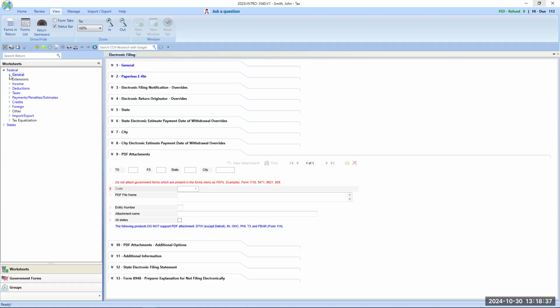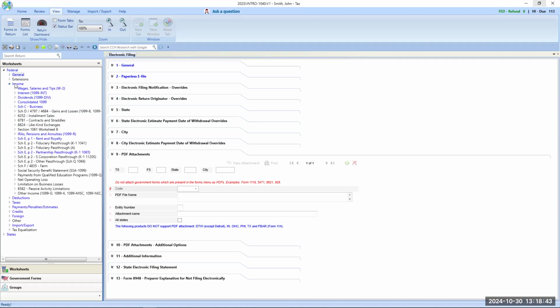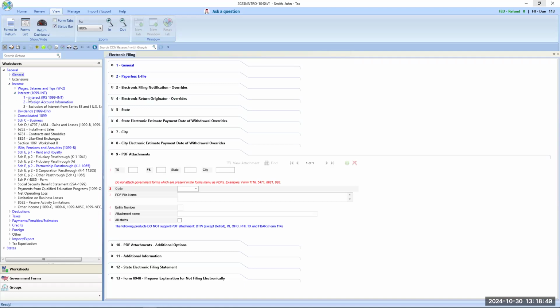The journey that I'll take is the learning that I want you to understand. So I will go to income. That's a category, the category of income. Pretty simple here. The worksheet of interest allows me to get into the summary grid of all the 1099 INTs that I have for interest. Then I have foreign account information for the return or exclusion of interest info.